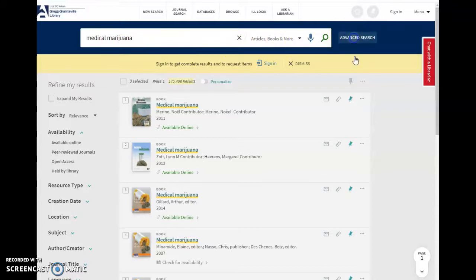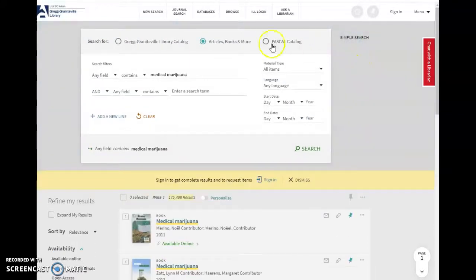Right here, let's click Advanced Search. Notice this window that pops up. If you wanted to just limit to books, you could limit it to just the Greg Granville Library catalog. If you wanted to search books in the entire, and out of all the academic libraries in the state, you could click Pascal Catalog. But I'm just going to leave it in articles, books, and more because I want articles.